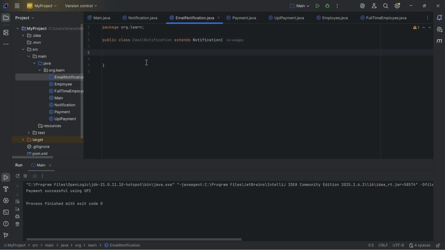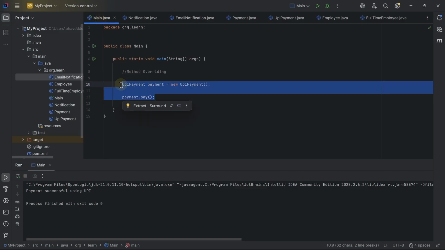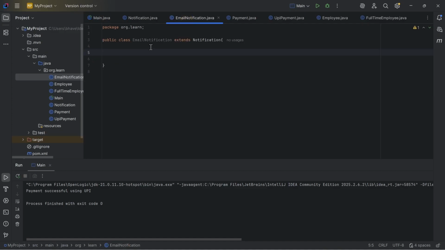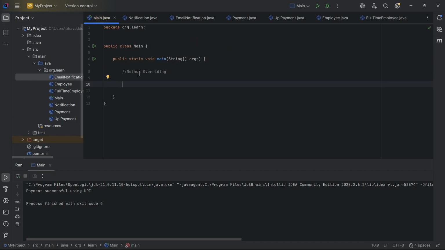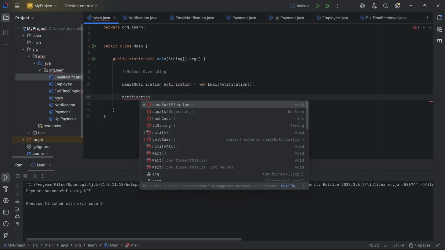Okay, now I will go to the main method. I will delete this one. Since we created one child class, EmailNotification, I will create an object of the child class, EmailNotification, and here I will write Notification notification = new EmailNotification(). We are using the new keyword for object creation of the child class. Now we have the object, we will call the method notification.sendNotification().